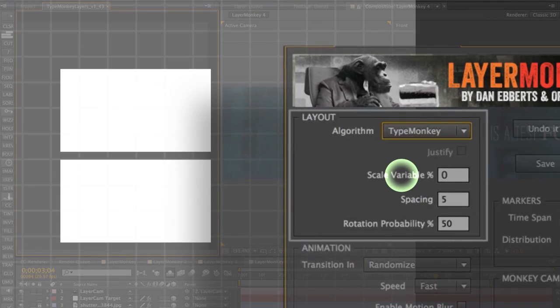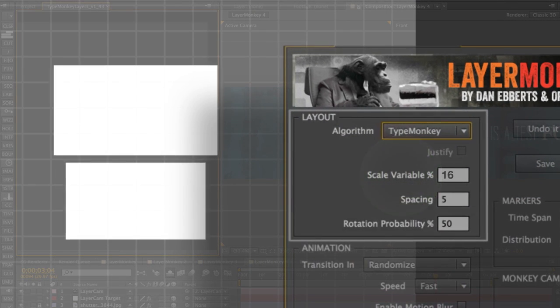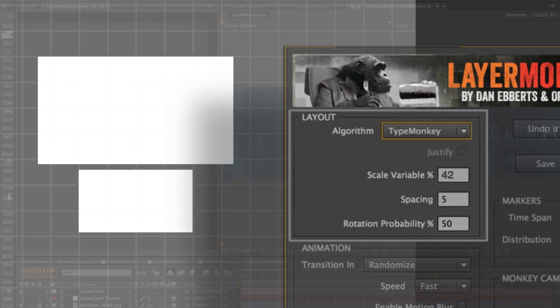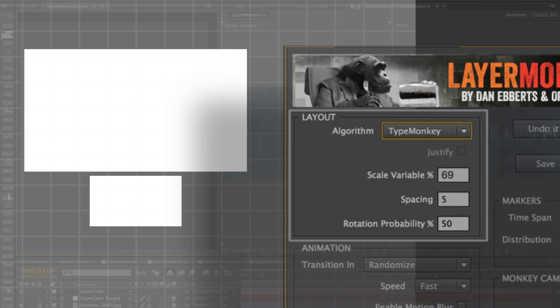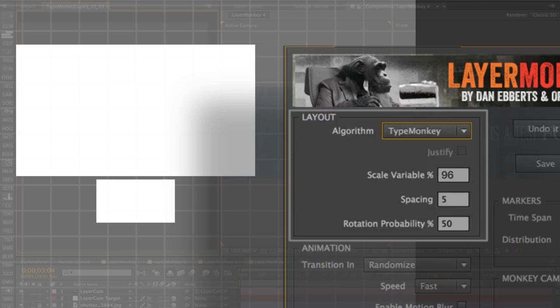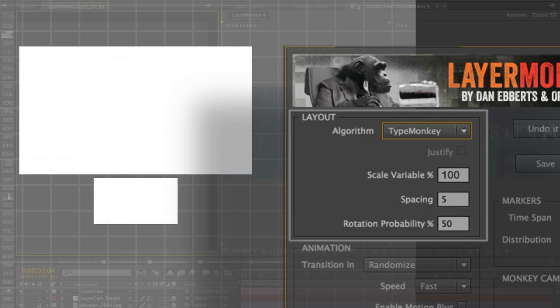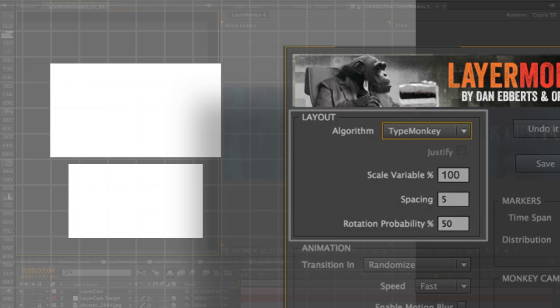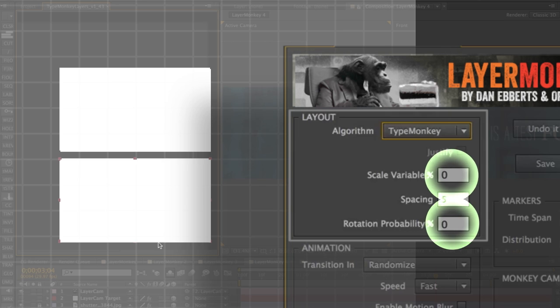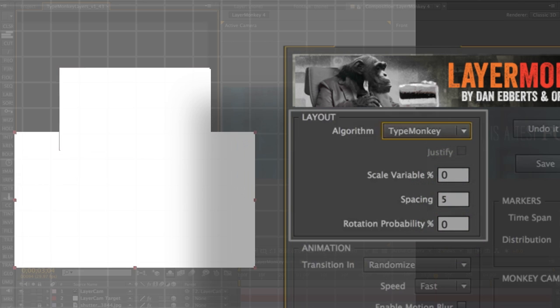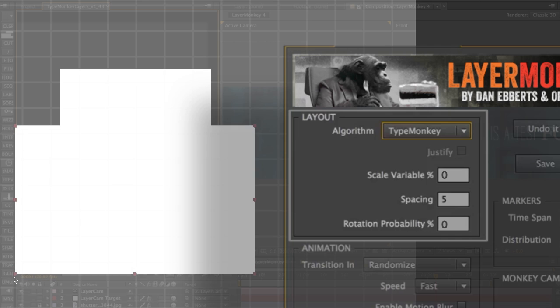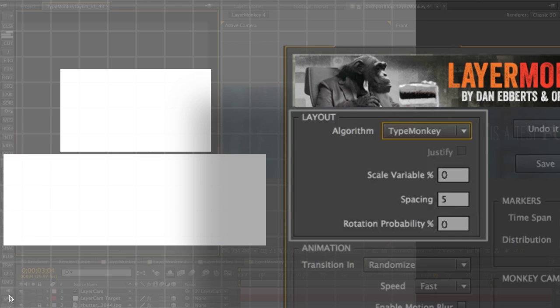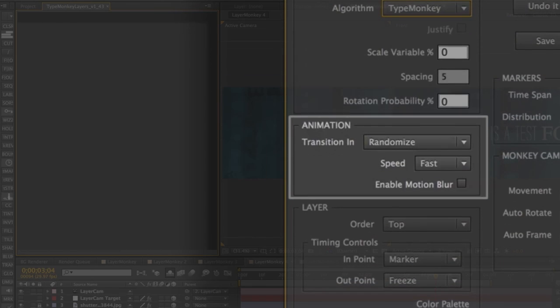Speaking of scale variable, this is the area that controls the difference in scale between the biggest and the smallest randomly sized layer in the build. The higher the number, the bigger the difference. If you don't want randomly assigned sizes, or rotation for that matter, you can resize and rotate your layers manually and just turn the scale and rotation variables to 0. Keep in mind that if you scale the layers before the build, that will be the starting point that LayerMonkey will build from. Animation is unchanged, so we'll save that for the end.